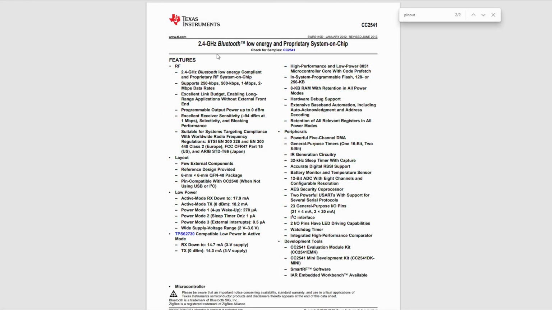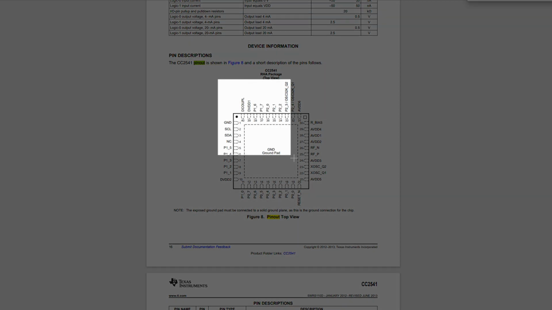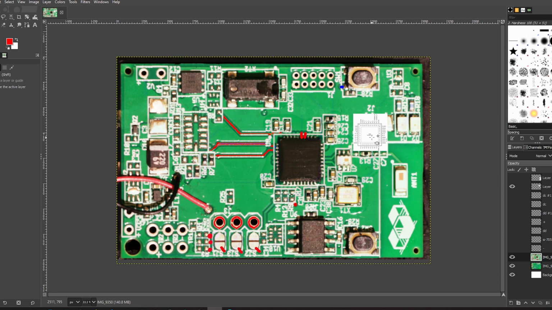And then I would open the datasheet of the chips, go to the pinout and get a snapshot of the pinout. Then I would paste it just right on the chips and it will help me to determine the pinouts. It makes things quite easier.